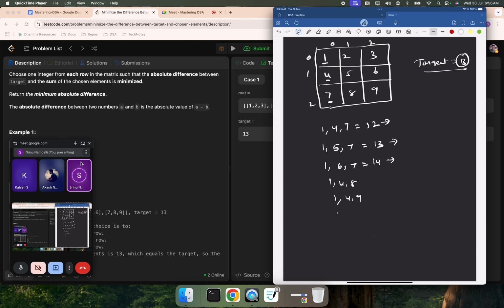So here the target is 13, right? So here also the sum is 13. So 13 minus 13 is equal to 0. So the minimum absolute difference is 0. So for example, here, somewhat you understood, right? Now let's see how you solve it. So simple, these kinds of things, this is how you should think about it.